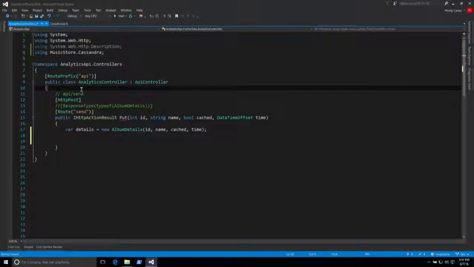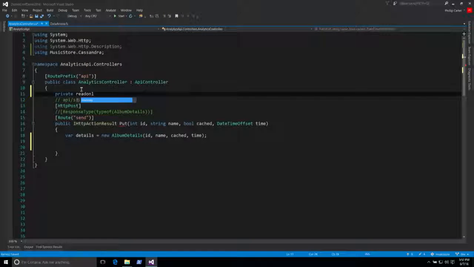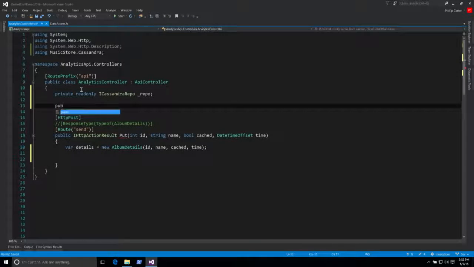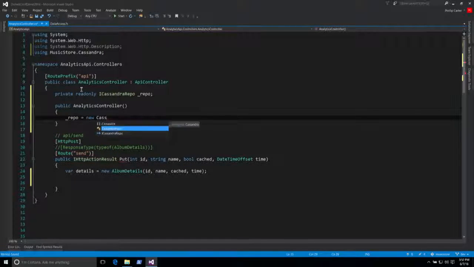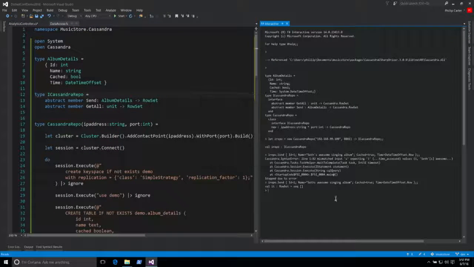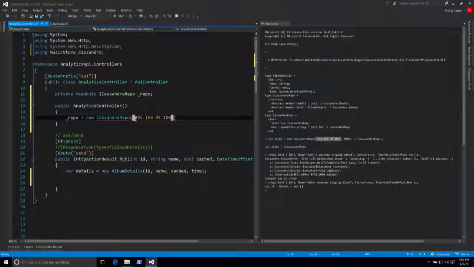And then we'll need to have a little repo here. We'll go private, read only, Cassandra repo, call that a repo here, public analytics controller. There we go, that's what I'm looking for. So in the constructor, we'll just instantiate that repository. Cassandra repo, we're going to pass in 192.168.99.100. There you go. Nice to have that interactive window so that you can have what you actually typed and use it.